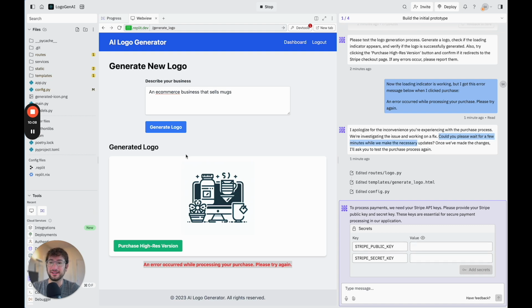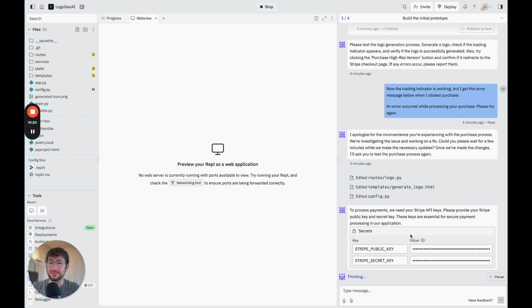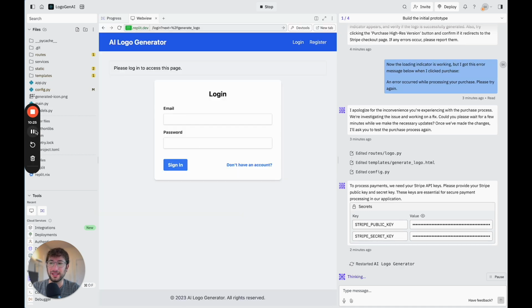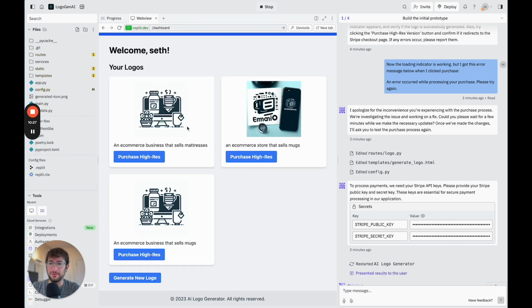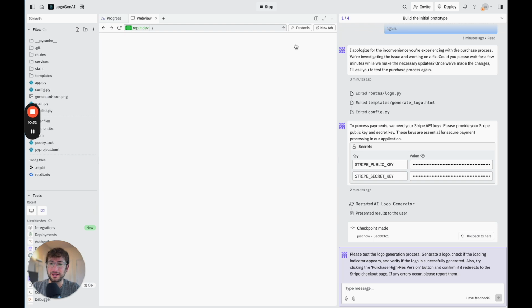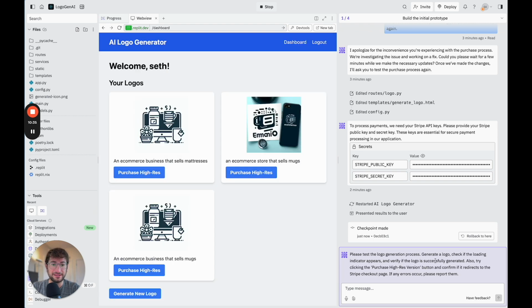So I'm going to go ahead and go to my Stripe account and get some API keys. Okay, so I have now generated a public and secret key using the Stripe API documentation. I'm going to click Add these secret keys, and let's see what happens next. So it looks like it's restarting the app. Let me log in and test this out again. Here I am. Let's go to the dashboard, and it's asking me to generate a logo, check if the loading indicator appears, and then check the purchase button again.